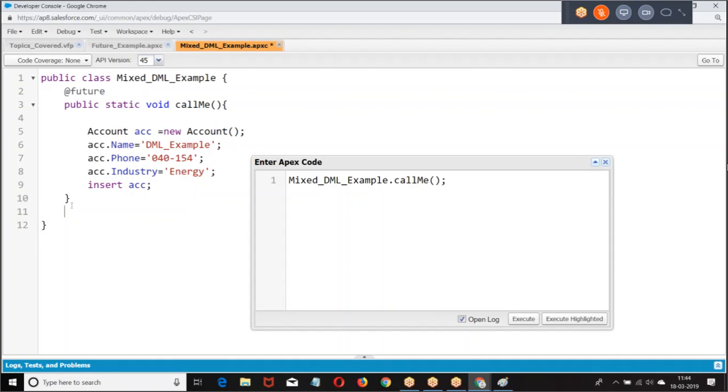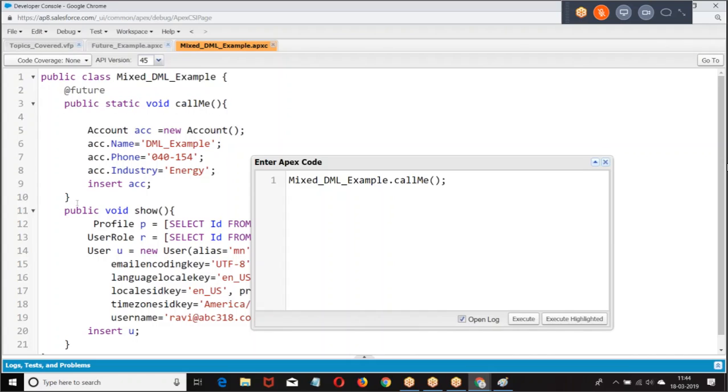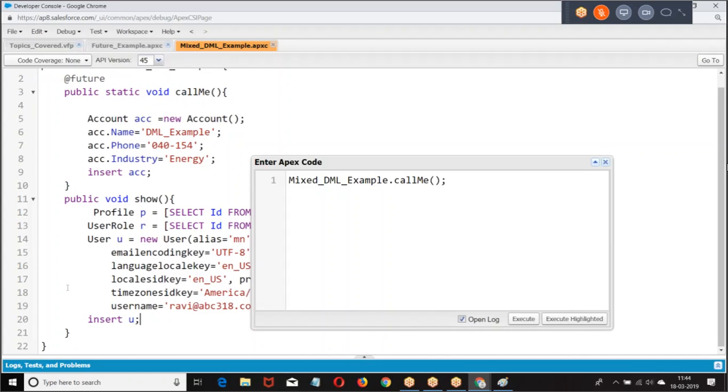Future. Now, if I define it as a future, that is going to run independently, right? Future method is going to run independently. Now, because both of them are running together, we have a problem.